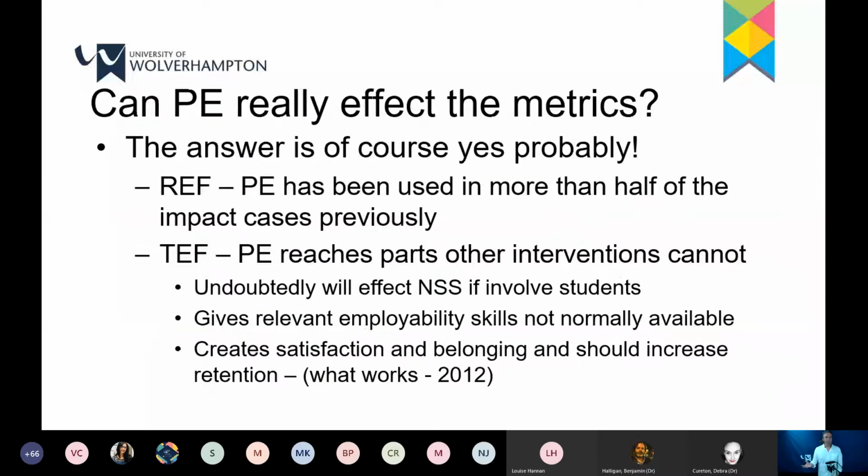So if we're doing outreach and public engagement, can it really affect some of these things? If you're out there and you're an institution and you think, well, I don't like talking to people, then actually can what I'm saying actually help? Can it generate impact? Can it change the metrics, not just for the Research Excellence Framework, but for other things too? And actually, yes, it can.